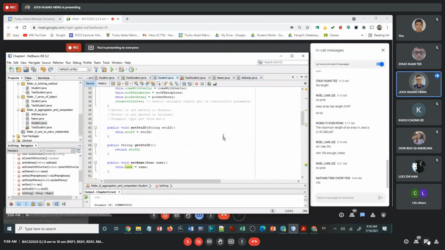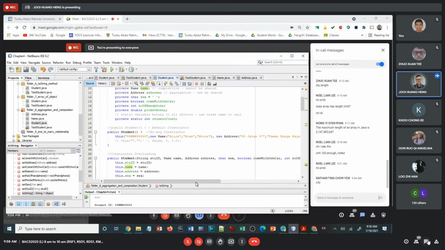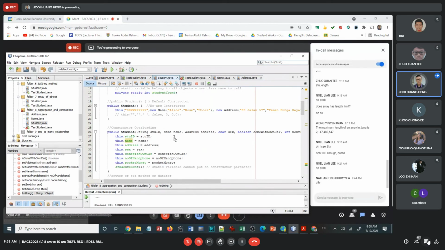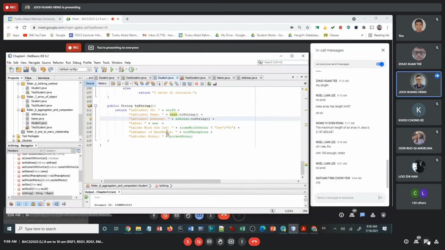Okay, so this is how I do it. This is a new name, this is a new address. I just put all the values in. So this one is the name and the address, for the constructor. Then in the toString method, we put like this. This is gotten from the name toString. This one gets the address.